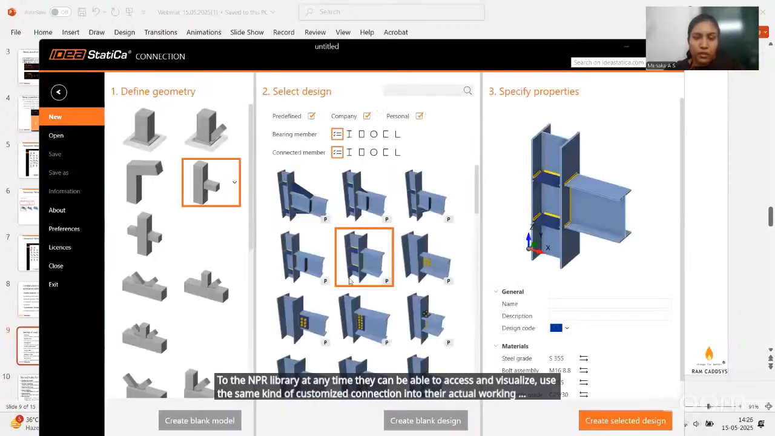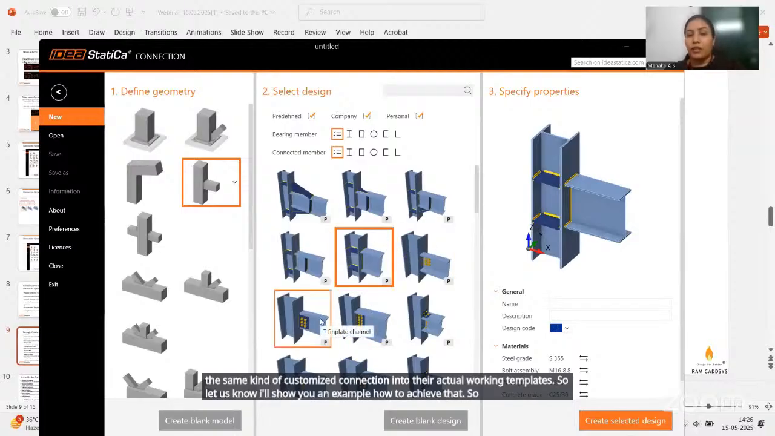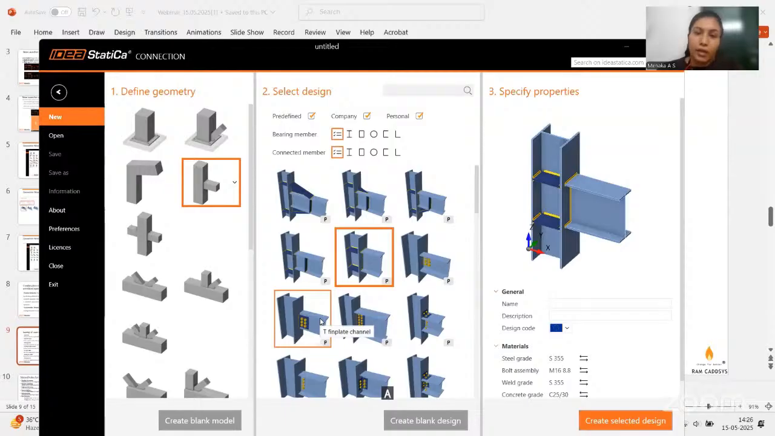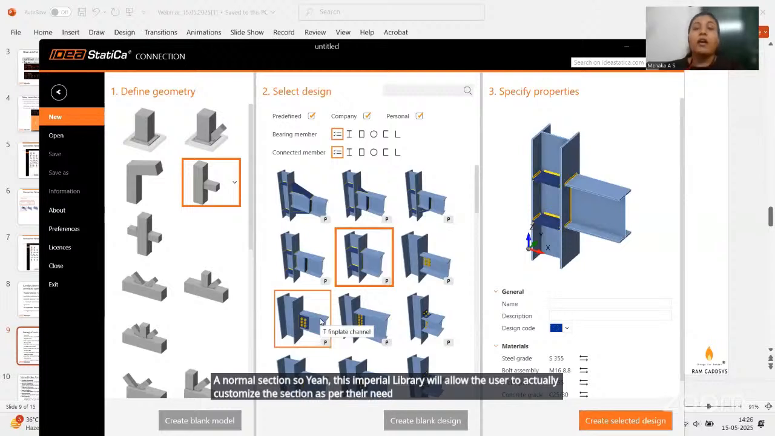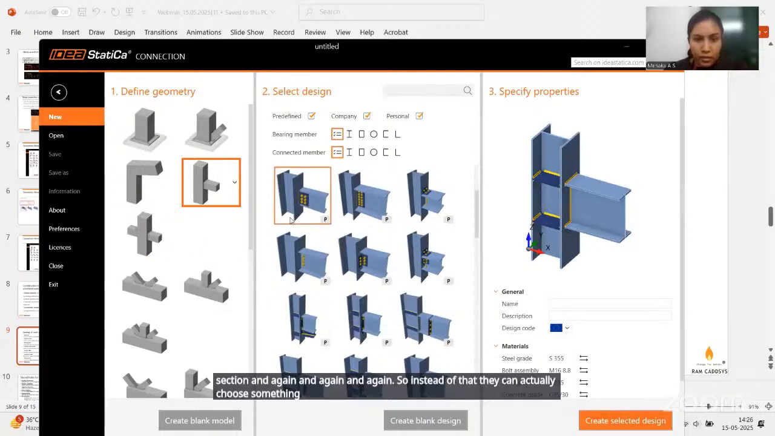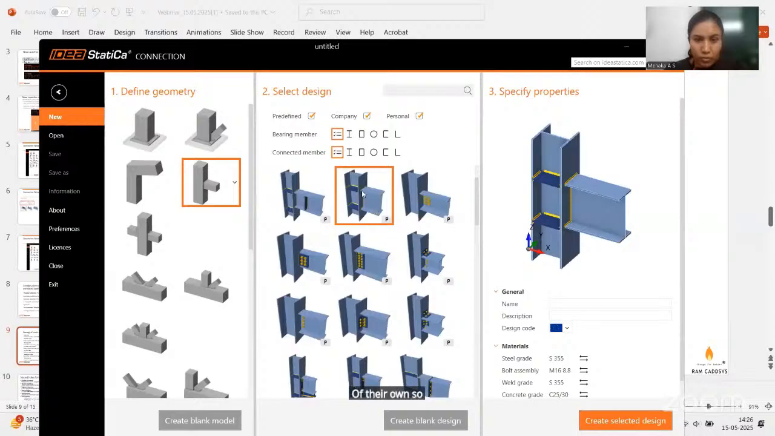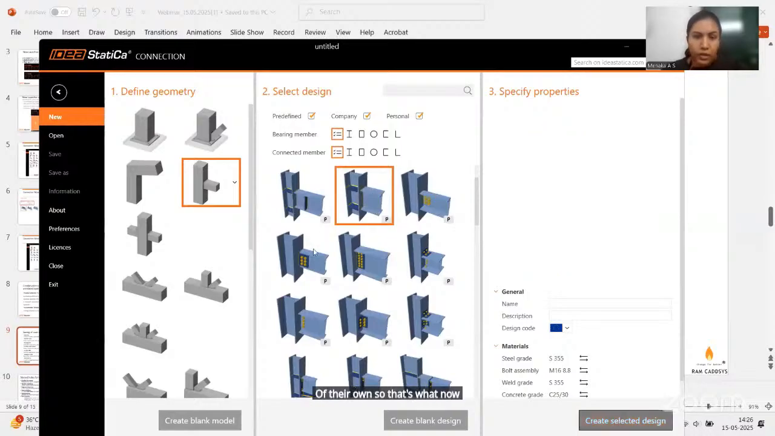Let me show you an example of how to achieve that. I'm going to create a normal section. This MPRL library allows the user to customize the section as per their needs. That is one of the very good advantages. They don't want to recreate the same kind of connection or cross section again and again. Instead, they can choose something of their own. Now let us choose one of the sections.